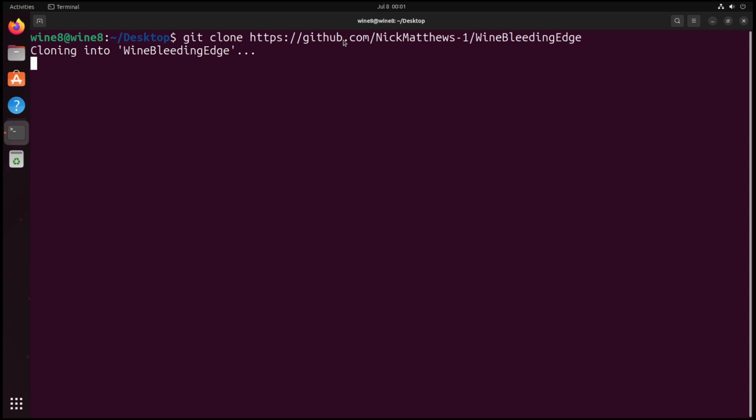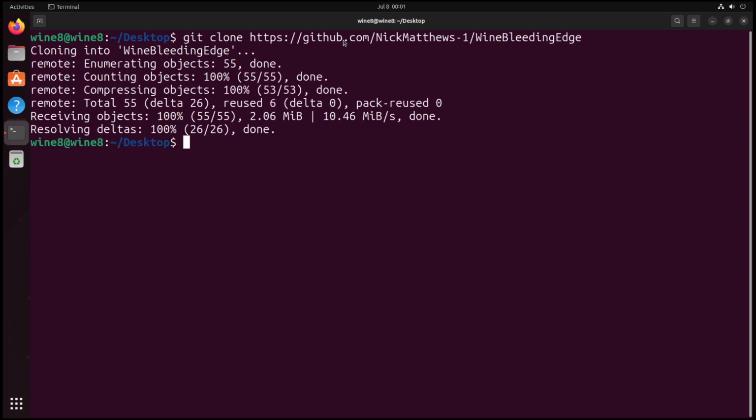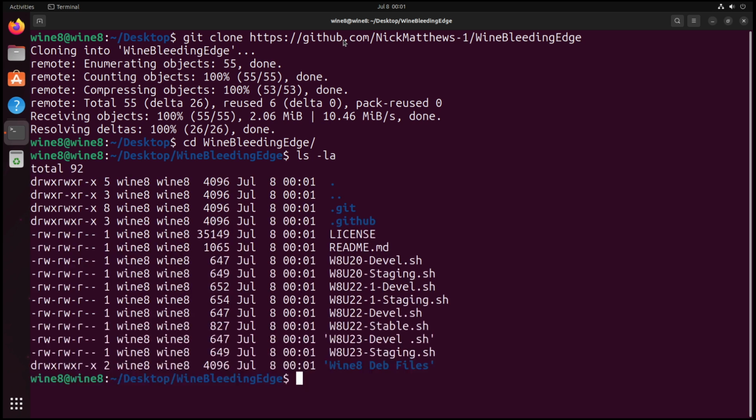Now what this has is all of my bleeding edge install scripts, so we'll be installing the bleeding edge versions here. But of course there will also be a stable version by the time this video goes up. So cd into wine bleeding edge, and as we can see here, we have a load of scripts and some deb files. But because we're using Lunar Lobster, we only want W8U23-devl or .sh. I can see I've made a small error there, so that will also be fixed because that should not be a space there.